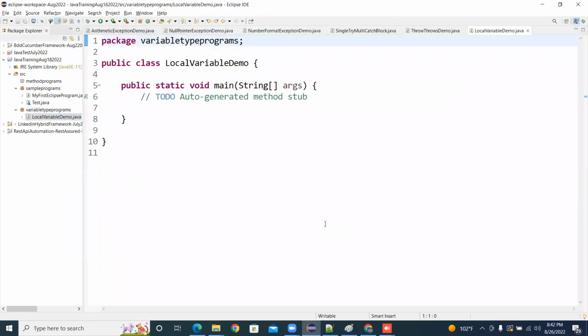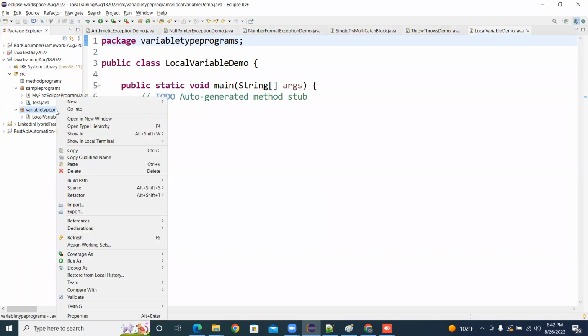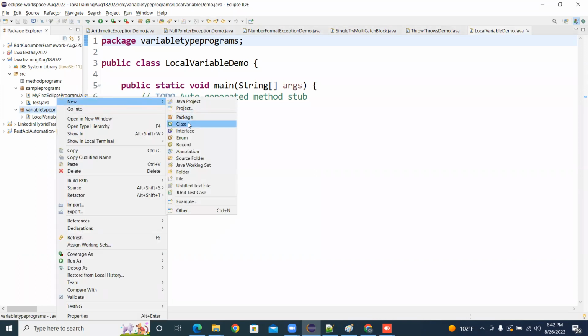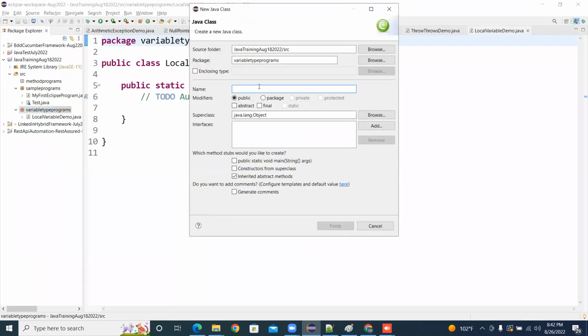How are the naming conventions of a class? How many words here? Sir, excuse me, sir. Can you tell one more time? Yeah, right click on the package. Did you create the package variable type programs? Yes, sir. Select that package. Right click on that package. New class. Give the class name local variable demo. How many words are there? 3 words, sir. 3. So write the class name.